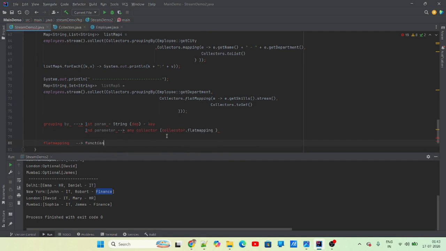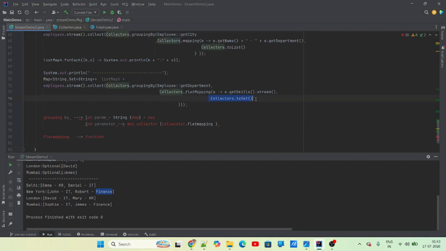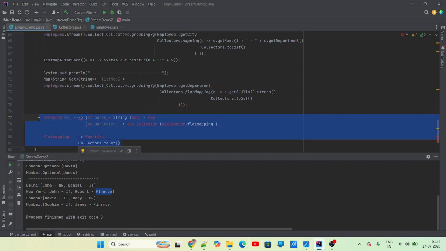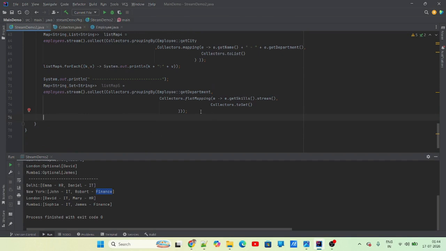And what are the parameters for flat mapping? The first is a function, which is this one. This is a mapper function. Here I'm passing a lambda expression basically: e dot get skills dot stream. That is my function. And what is my second parameter? It's basically another collector. I am telling it, whatever is the result, collect it into a set. That's what flat mapping is doing. Then finally, the output of this flat mapping will be sent to this grouping by clause. Once you understand this, it becomes easier to apply your methods. Now let's print this value just to see how it looks.